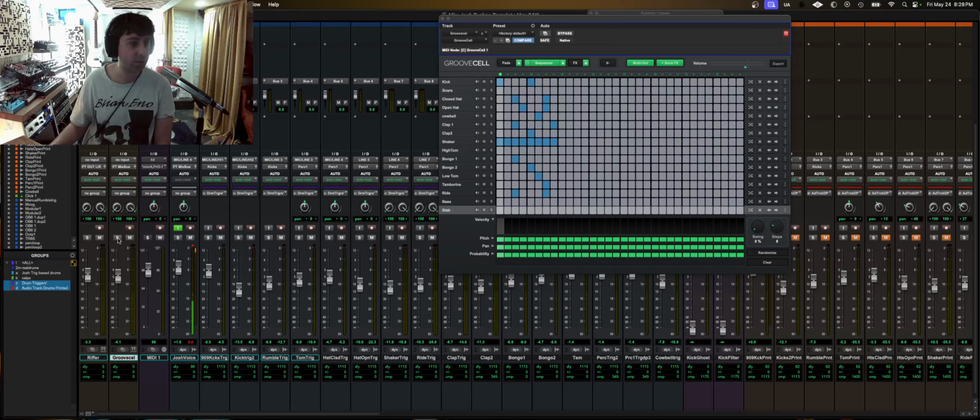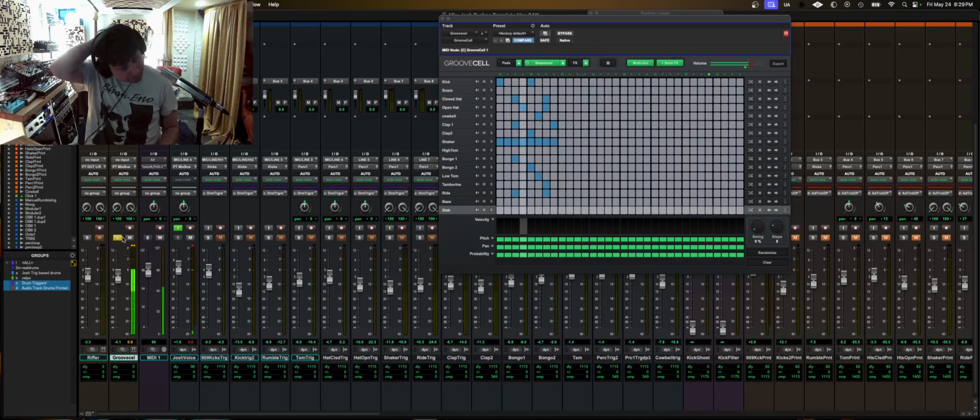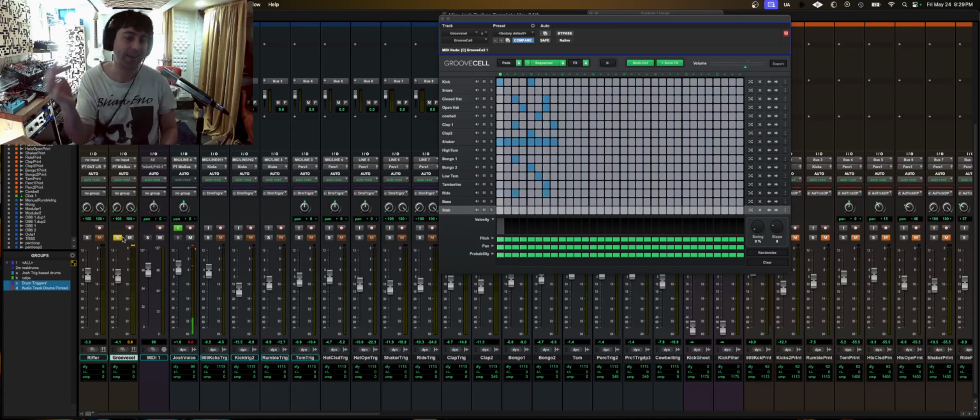So I'll just solo that. Okay. So essentially I kind of made a 909 and a 707 mixed together, basically, just as a starting point. And this just allows me to program the drums a little bit quicker than drawing in MIDI notes or placing audio onto the grid.